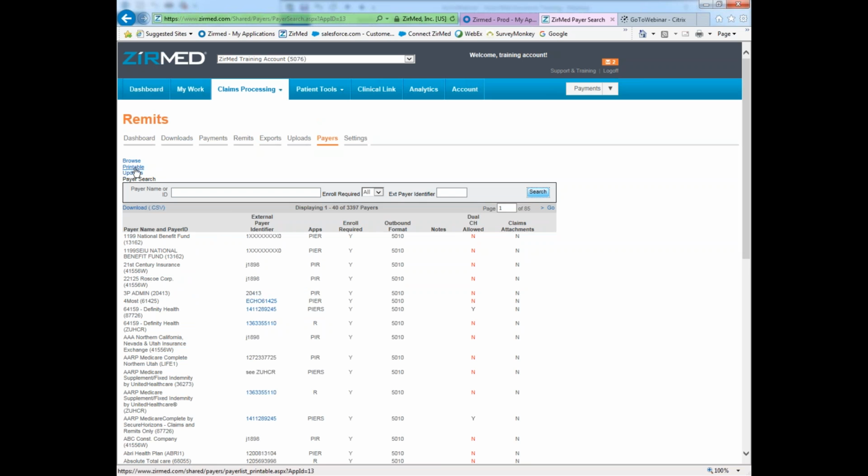Now there is a printable version, a printer-friendly version. If you click printable, it will pop that up in a new window. Or rather than printing it, you could download to CSV. If you click download, it will populate the data to a spreadsheet for you.